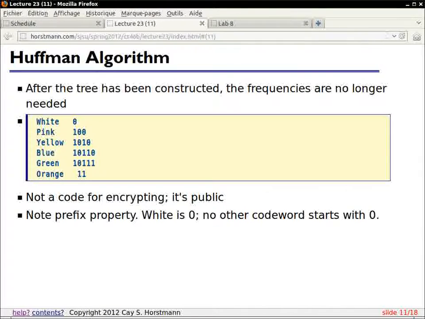After the tree has been constructed, the frequencies are actually no longer needed, so one can discard them. Also, I should note that this is not a code for encrypting. These codes are not there to make it impossible for someone to read your messages. It's a code for fastest transmission, for using the minimum number of bits to transmit a particular set of data.